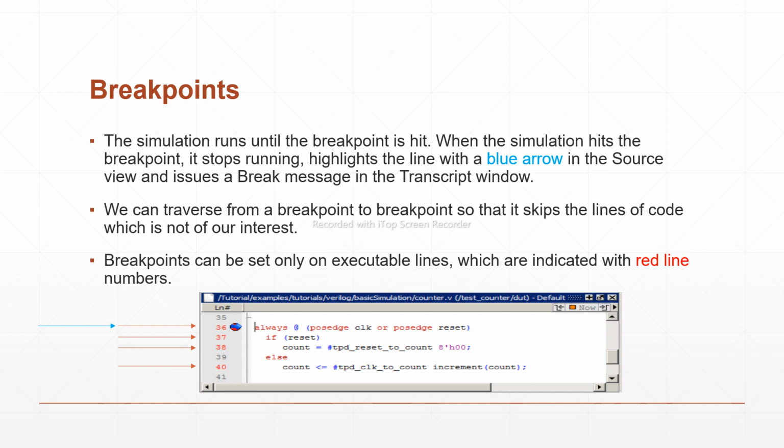We should also make note that breakpoints can be set only on executable lines, which are indicated by the red line numbers, and the blue arrow indicates that the breakpoint has been hit by the simulator.